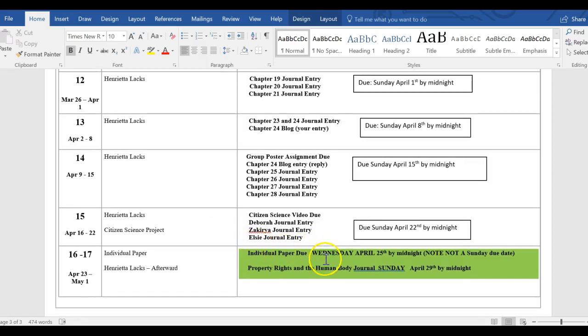that's going to be due near the end, and I want you to note here, this due date is a Wednesday as we get near the end of the semester, and then your last journal entry is going to be due Sunday, April 29th. So you're not going to have a final exam in the sense of a typical final exam.